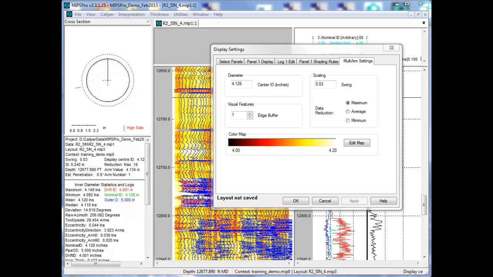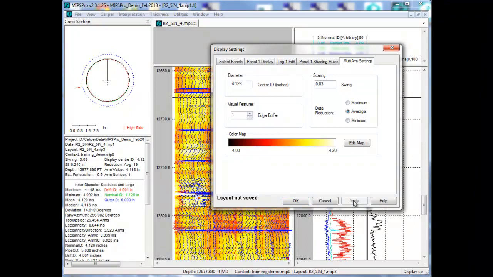In this example, the perforations of the liner do not appear in the display if the data reduction is set to average, as each perforation is only 1 depth sample wide. However, they are all shown when the data reduction is set to maximum.